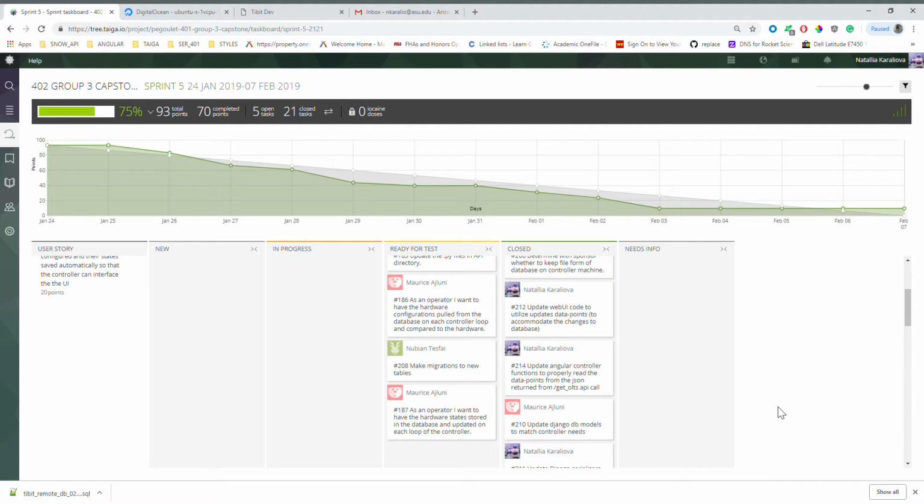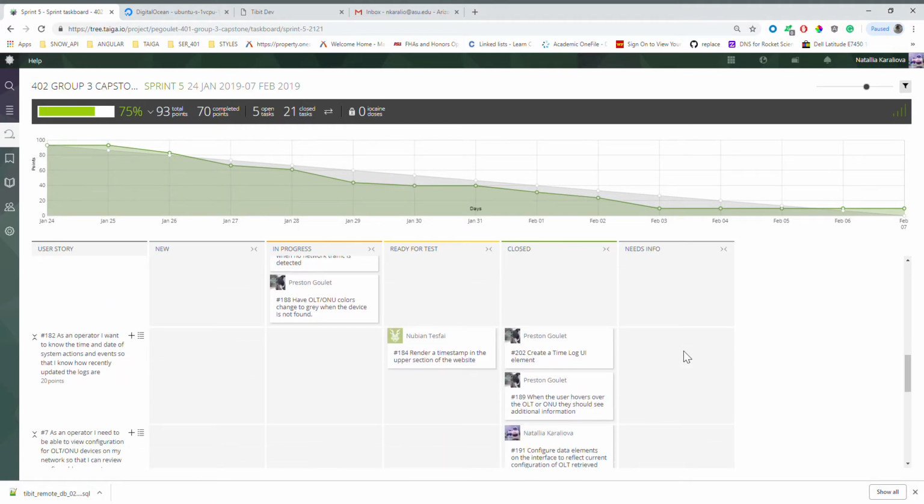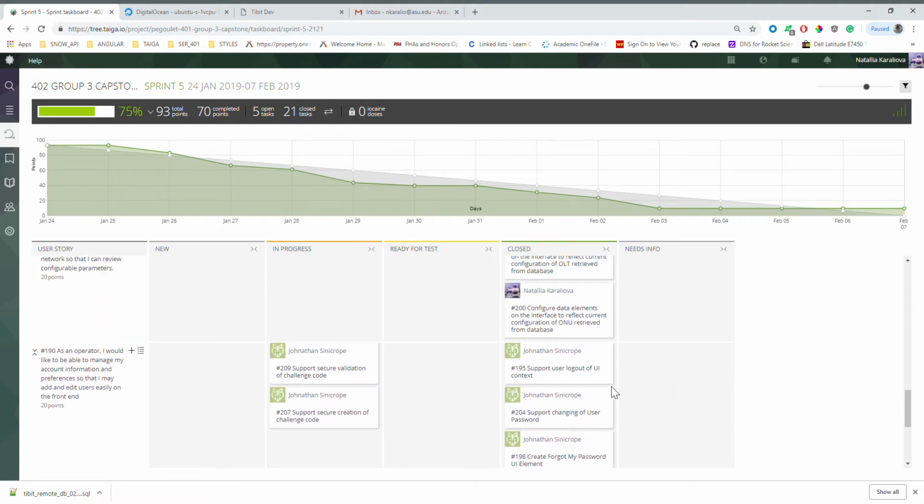We are currently in sprint number 5, which is scheduled to end on February 7th. As of right now, most of the tasks that we have are either in ready for test or closed status. We do have a few tasks that are still open, but we are on track to get those completed before the end of the sprint. As you can see on the burn down chart, we have been moving along with a steady velocity, and as a matter of fact, ahead of the schedule to get everything completed before the end of the sprint.